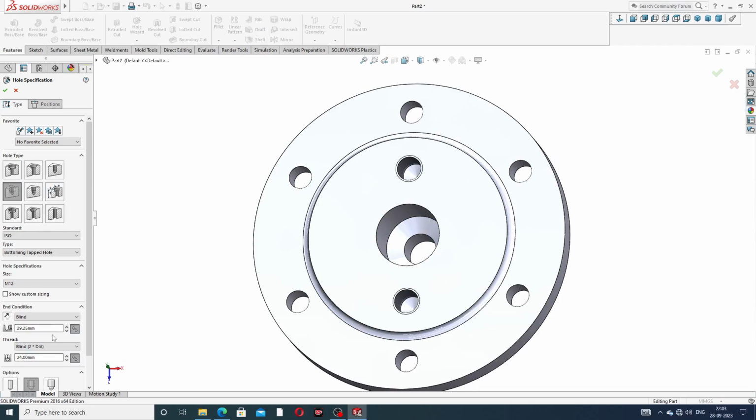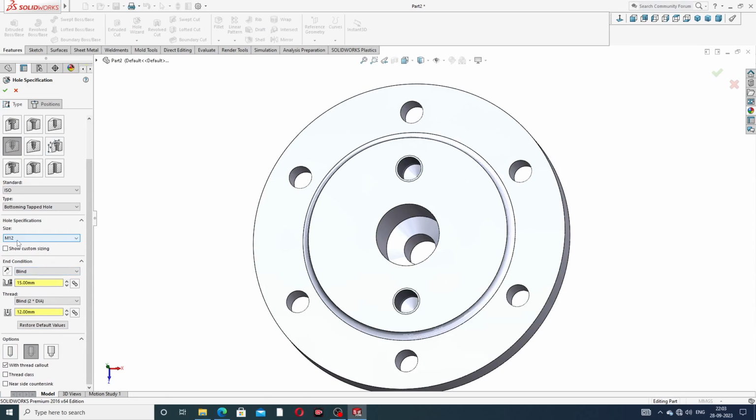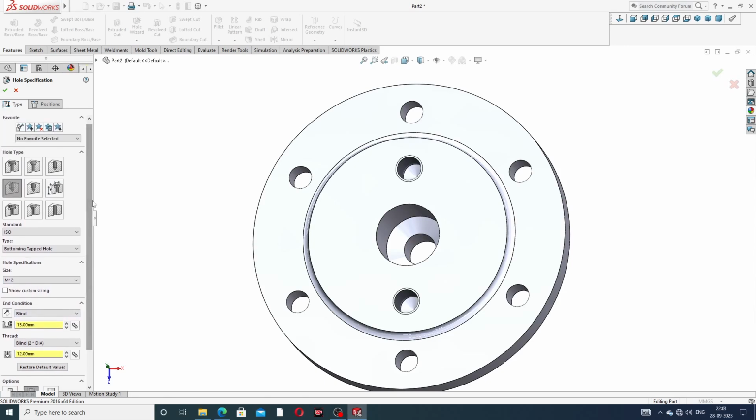Okay, this uses a 15 and this uses a 12. This spline is 15 millimeter and this is 12 millimeter, and also perfect. And going to this, some important point. Okay, this is perfect, and this is perfect and correct, and the size is M12 and all is perfect.